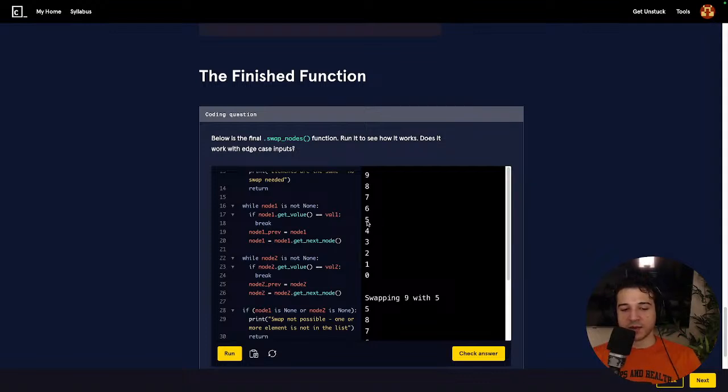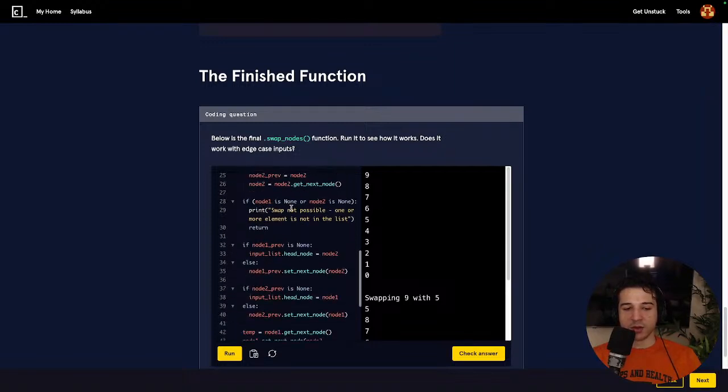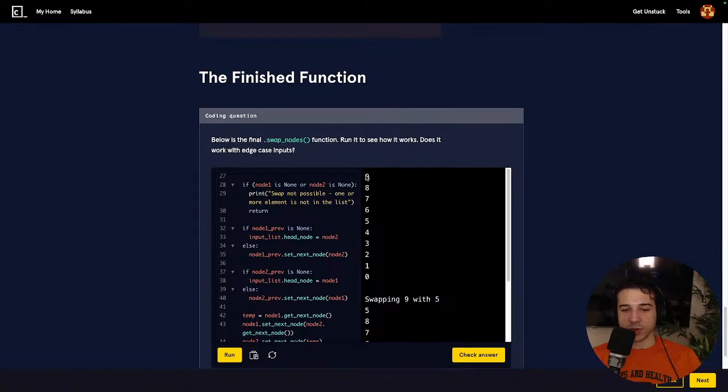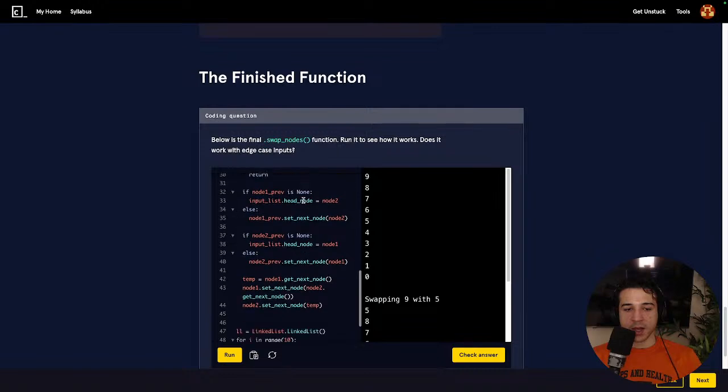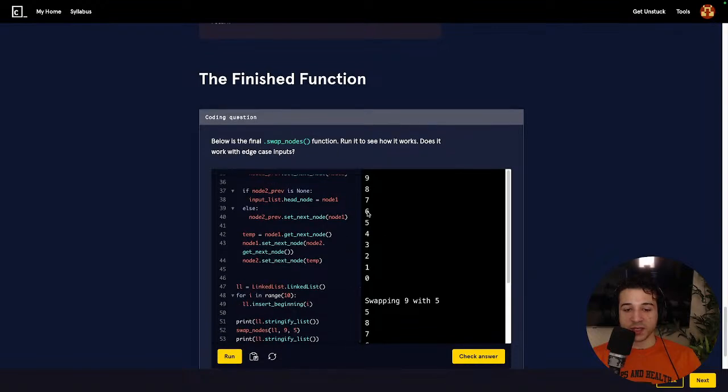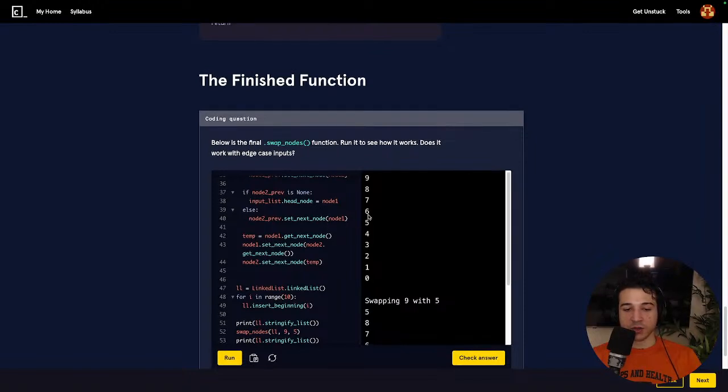While node 2 is not none, if node 2 dot get value is equal to val 2, then we're good. So break, we're out of those. So we're looking at node 1, just a node, node 2 prev, node 2. If node 1 is none, or node 2 is none, but that's not the case. If node 1 prev is none, which is the case, input list dot head node is equal to node 2. So now this is the head node. If node 2 prev is none, that's not the case. Else node 2 prev dot set next node. So this is node 2 prev, right? So we're going to set this next node to node 1.